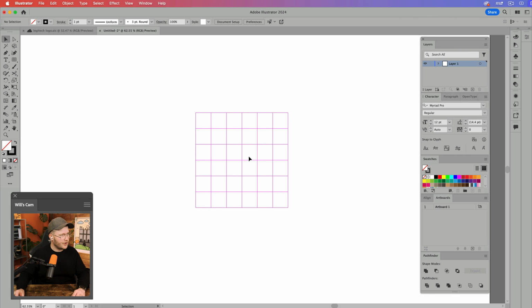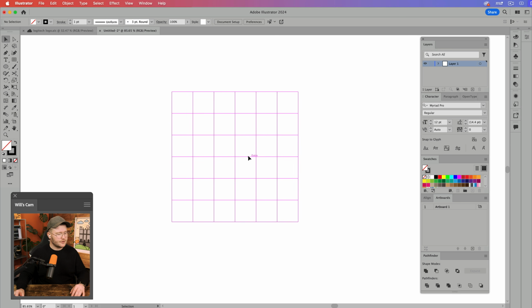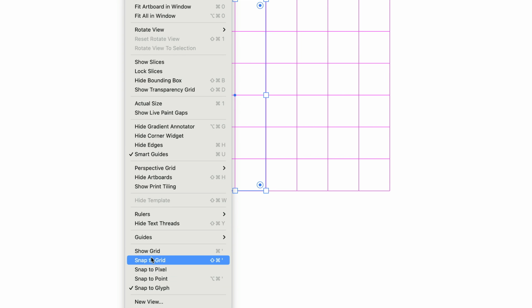So now that we've got our grid, if you just zoom in a little bit here, I'm going to bring out a rectangle like so, and I'm going to draw on the grid. Now you see how my rectangle snaps to this grid line. That's because I have something called Smart Guides turned on. You can turn these on by going up to View and then going down to Snap to Grid, or pressing Smart Guides, or just pressing Command U.